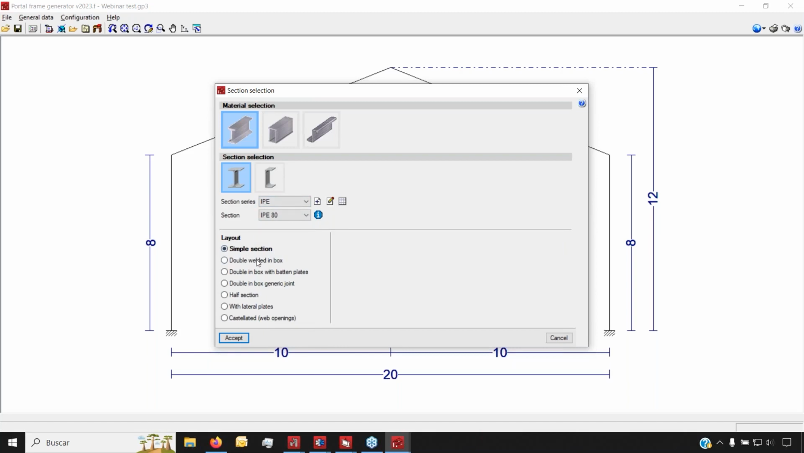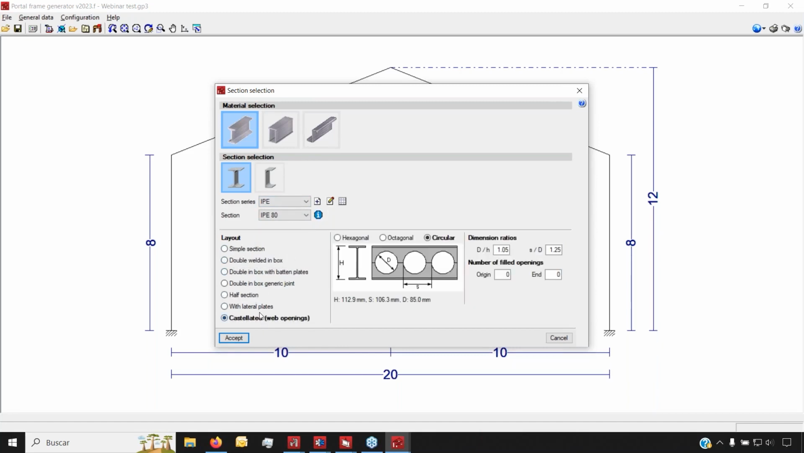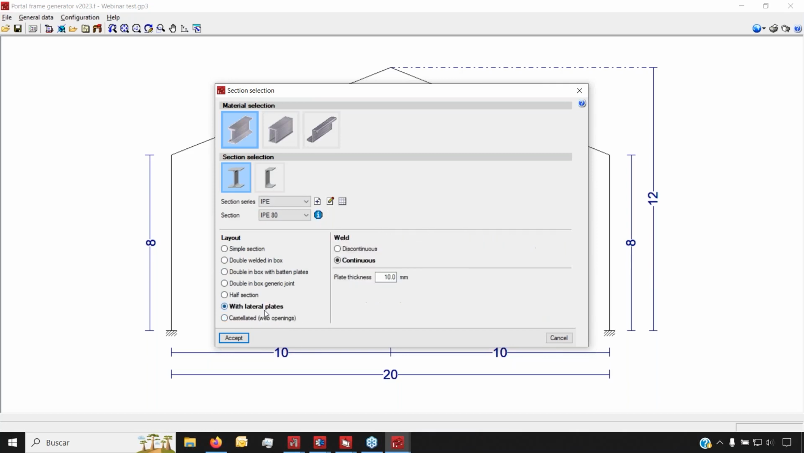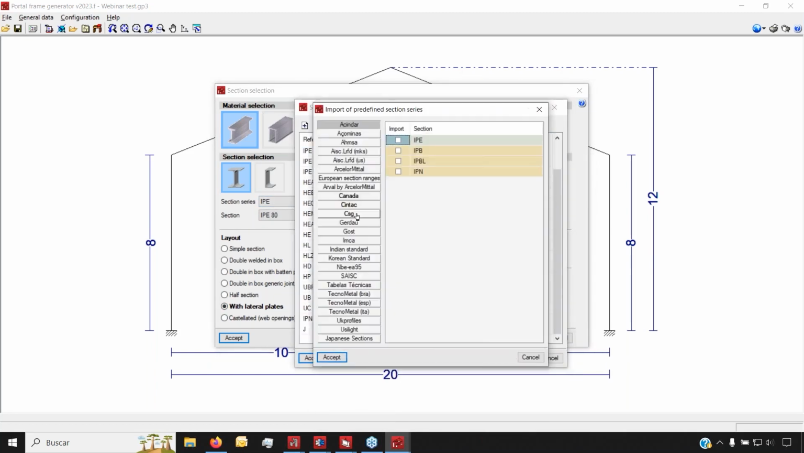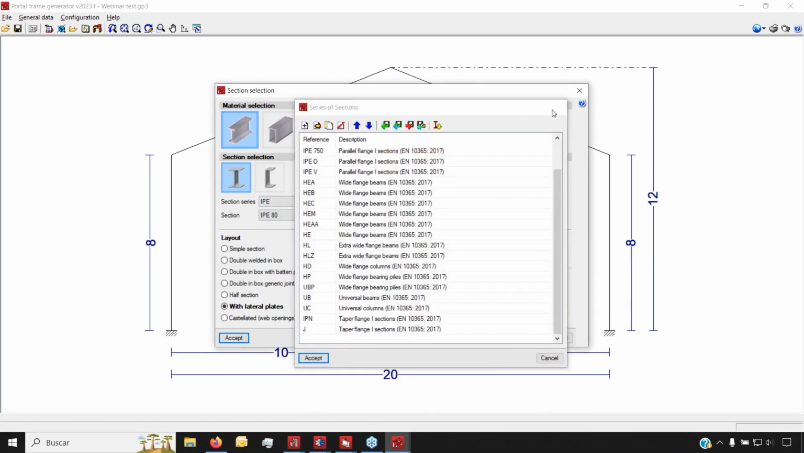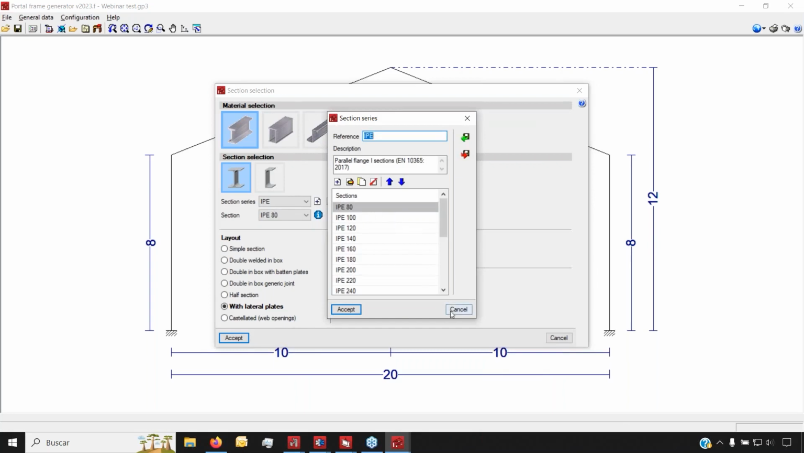You can even set up the layout data. That is, if you want to work with half section, cascaded, or web openings, lateral plates, and so on. And if you're missing the section series that you would like to work with, you can always work with some of the preloaded ones that we have in here. And of course, you can even create your very own if necessary.